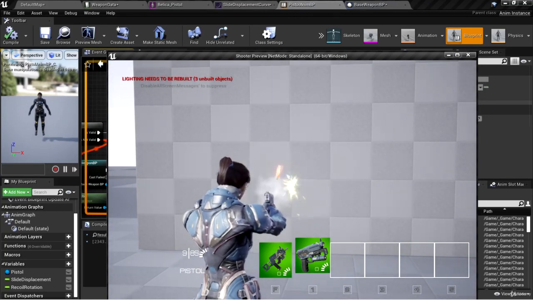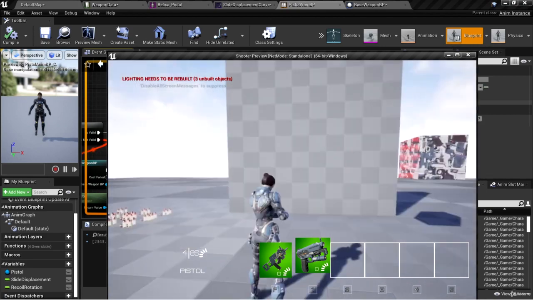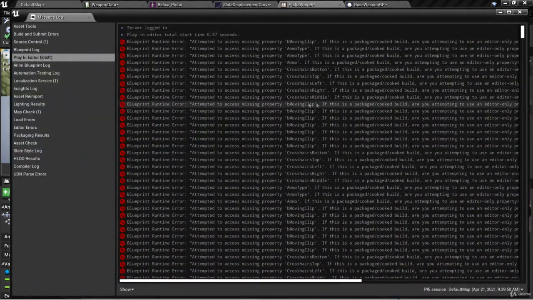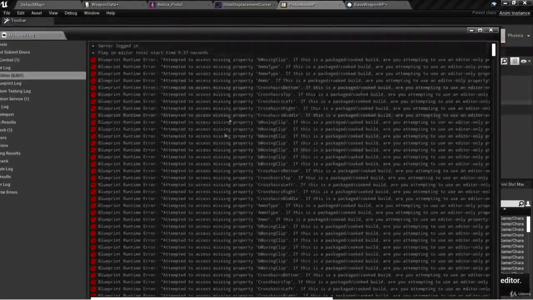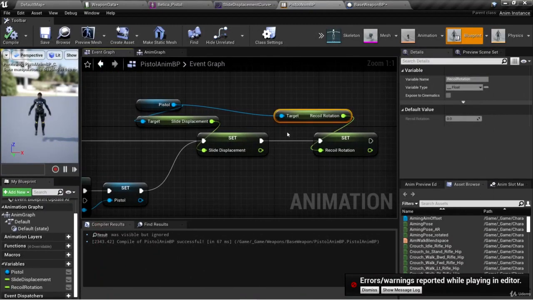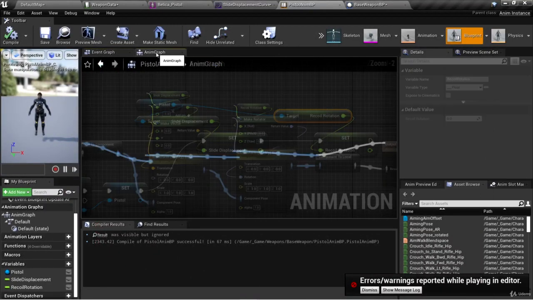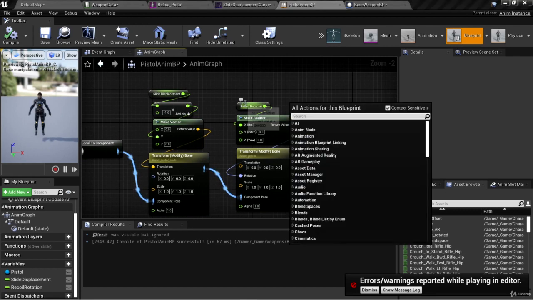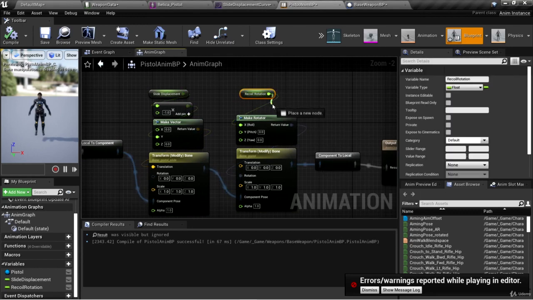Now we can see that it's actually rotating, but it's rotating forward instead of backward. Oh, and we've broken some references, which means we'll have to restart the editor, but that's not a big deal. Right now, I just want to use recoil rotation correctly. So I'm going to go ahead and multiply it by -1 here.